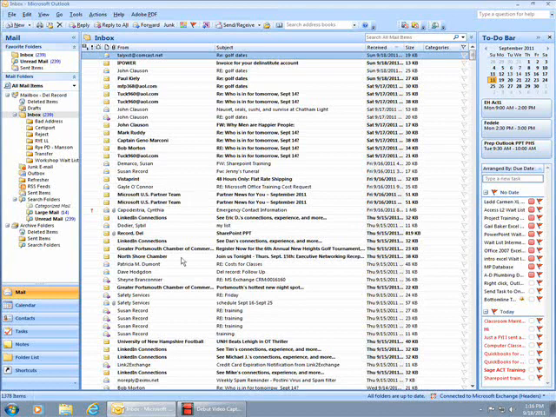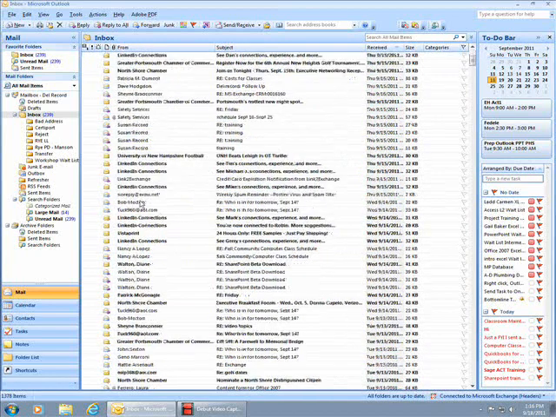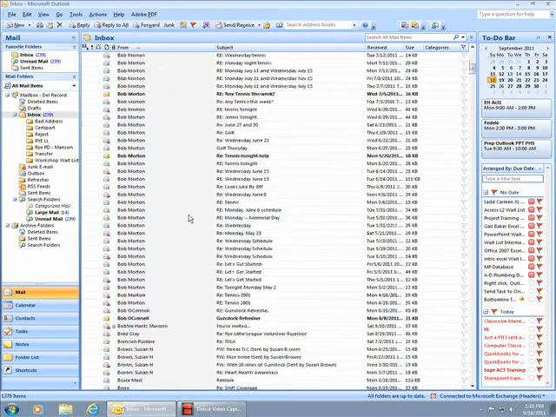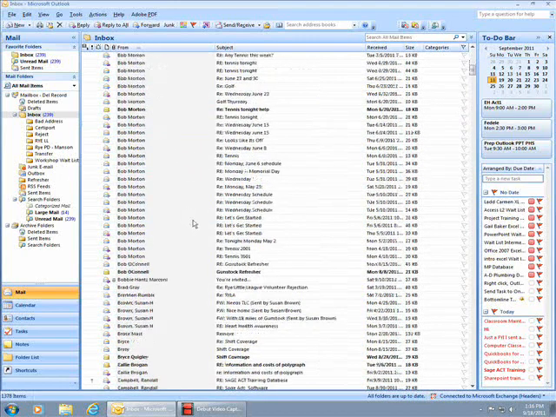I have a lot of email from Bob Morton. If I select Bob Morton's name and then click the From bar, I'll sort all the email by user. Bob and I are pretty close. I want to move all Bob's email messages into a folder under the inbox.